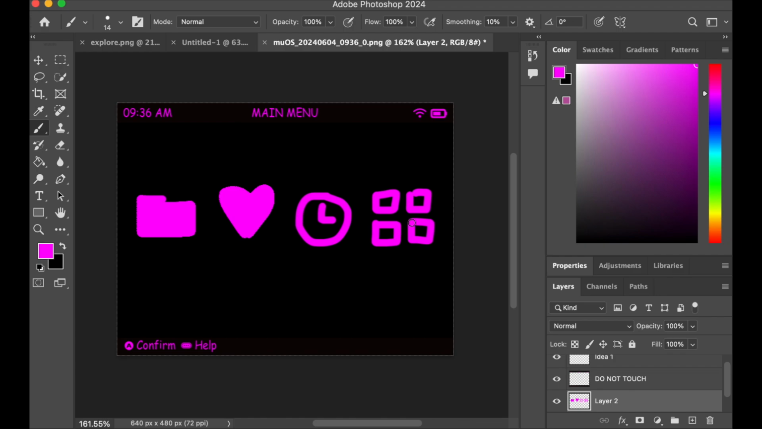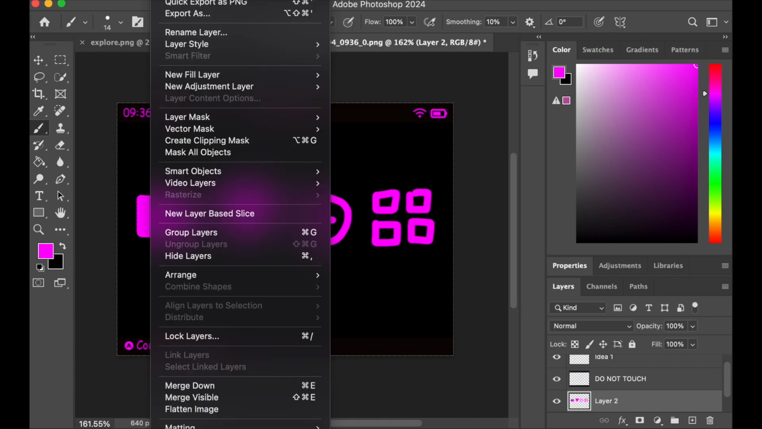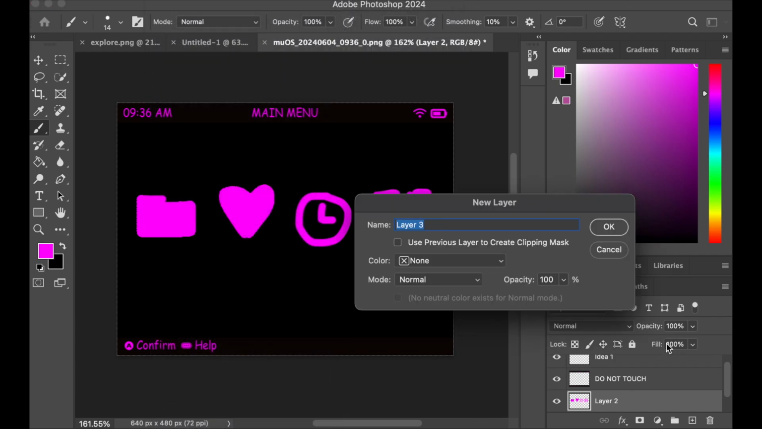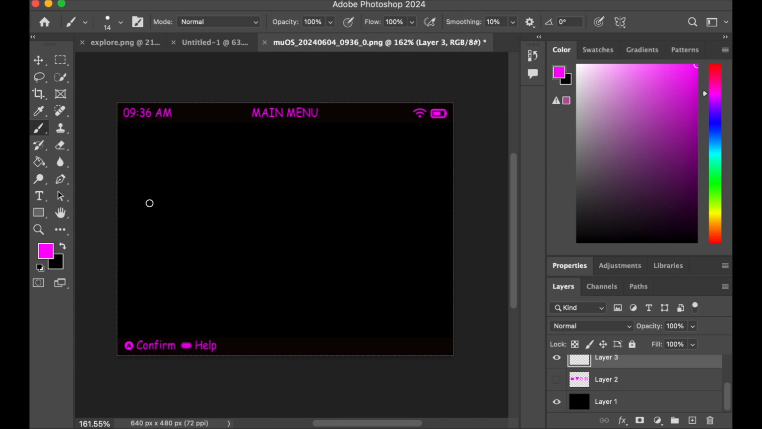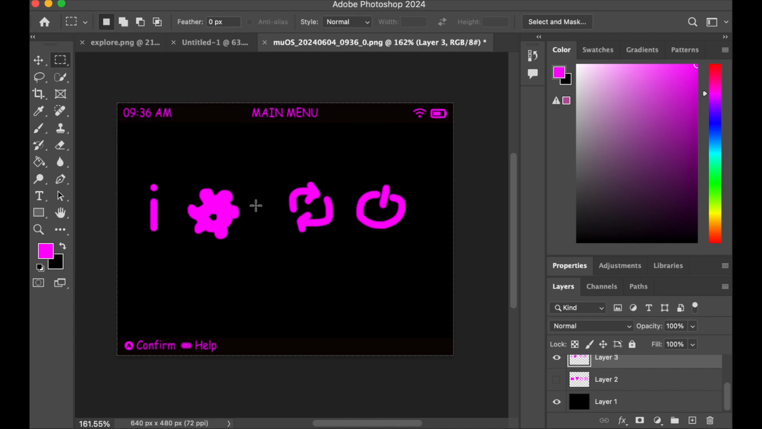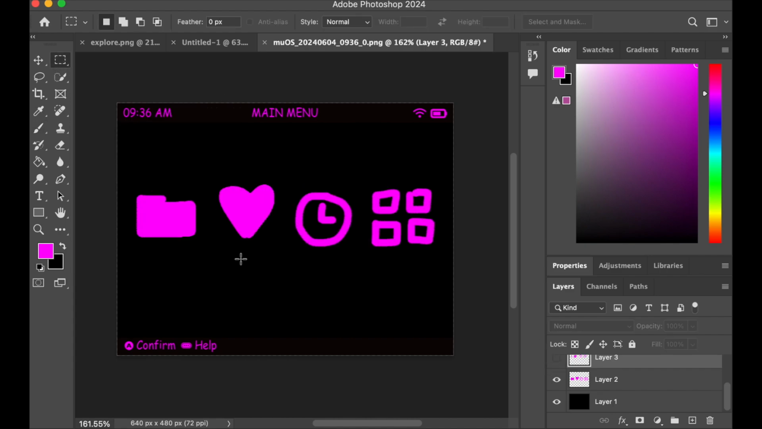Yeah. So there's some icons. Let's do a new layer and let's do the rest of them. That was meant to be a cog. Once you've got all of your icons, what you would do then is you want to tell the crowd what it is.